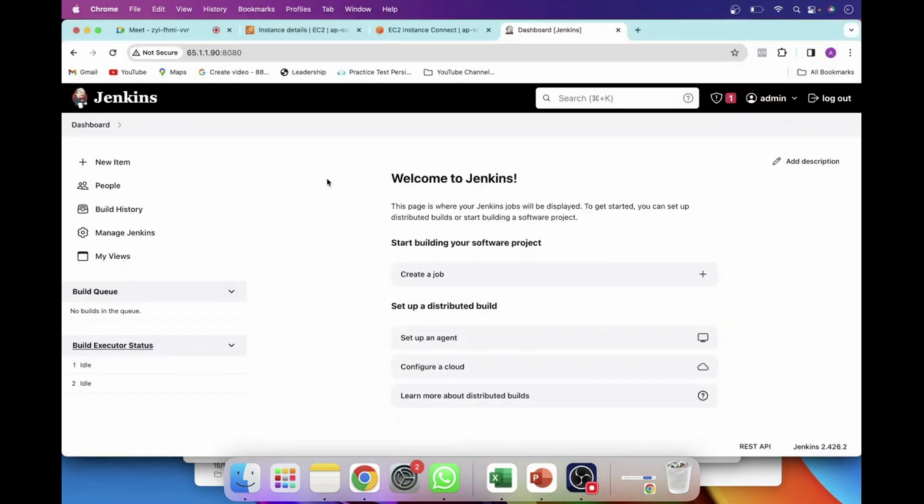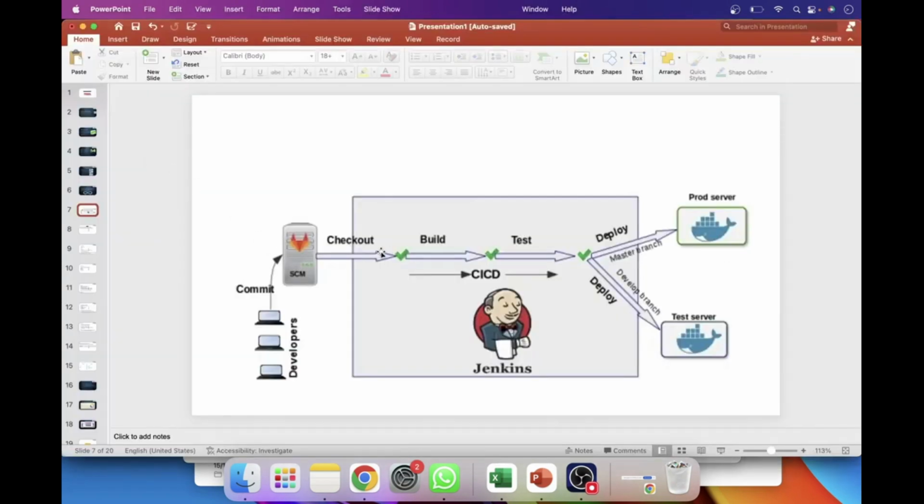First of all, as a very initial state, I will start a new item here. If you want to create the CI/CD pipeline, or if you want to create the job, what is a job? Like this is the checkout. It means this is job number 1, job number 2, job number 3, job number 4, job number 5. Job number 1 means it is checking out, pulling the code. Job number 2, building the code. Job number 3, testing the code. If you concatenate all the jobs, it will make a CI/CD pipeline.